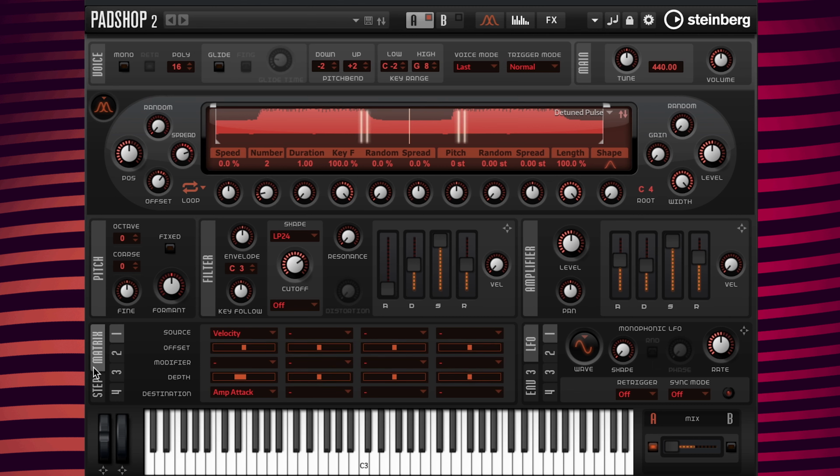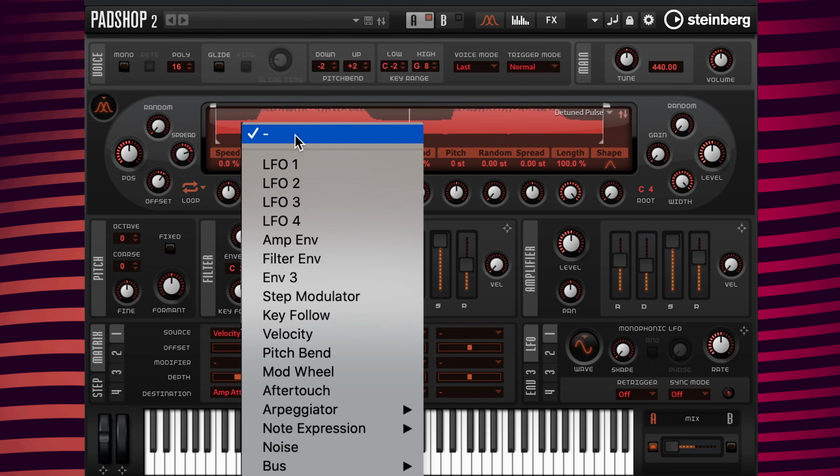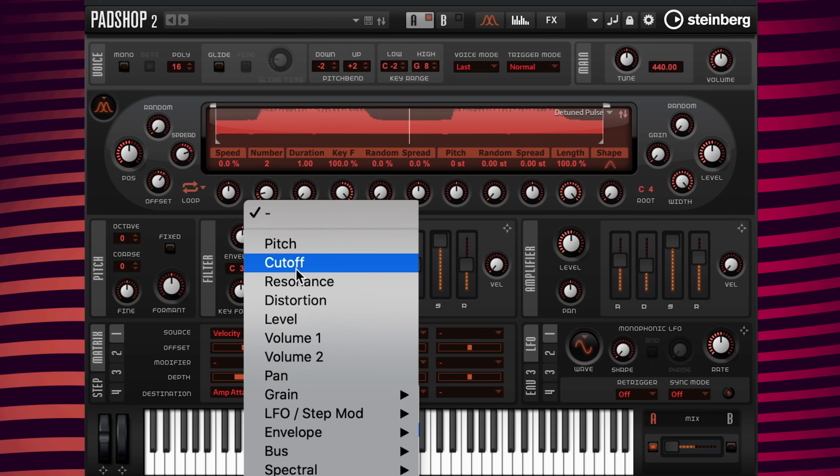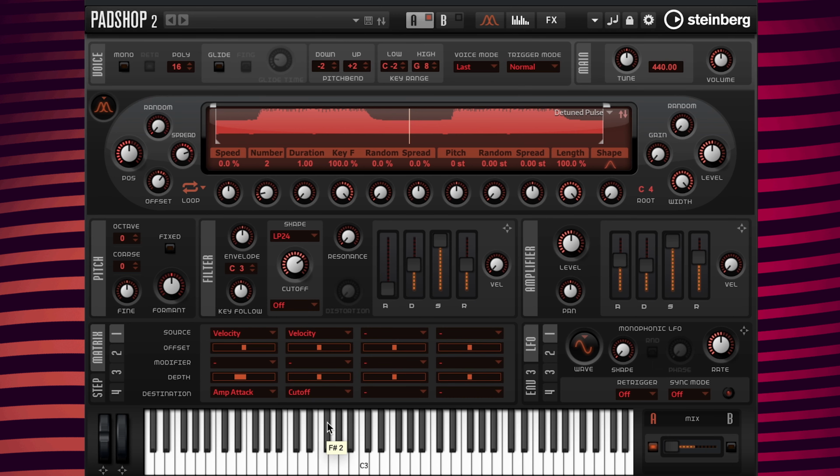Next, I'm going to go to the matrix and under modulation source, I'm going to add velocity, then under the modulation destination, I'm going to add cutoff. Then I'm going to change the modulation depth value to 50. Now when I play at different velocities, the cutoff values change.